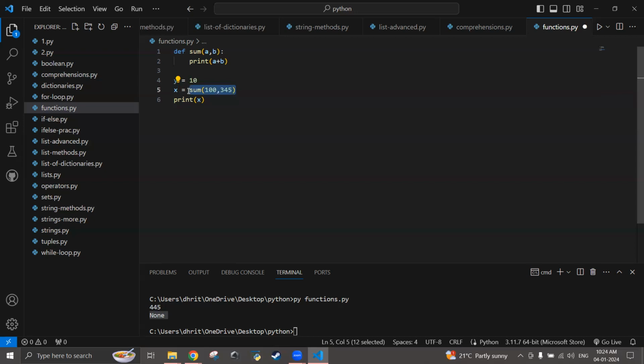Okay, what is this return value now? It is a new term that we are hearing now. So what is this function doing? This function is actually printing the sum of two values. It is doing nothing else. That's it, nothing else. So it is directly printing it. It is not giving us the value.